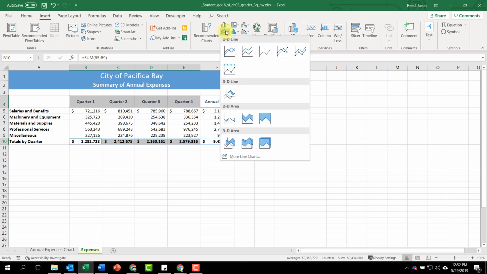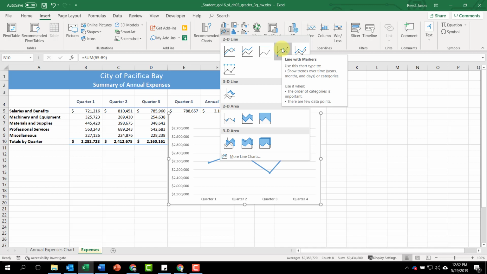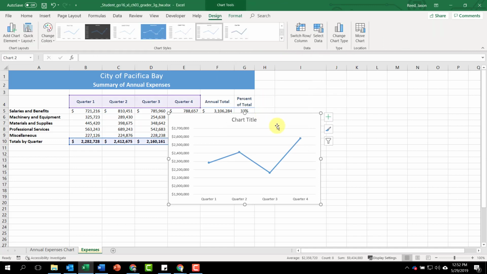We're going to go ahead and click on the line chart, and we want to do a line chart with markers. So right here it says Line with Markers. Go ahead and click on that. And notice now we have a line chart in here. We want to make a little bit of formatting changes to this. First thing, we want to move it so that the upper left corner is in cell A12.